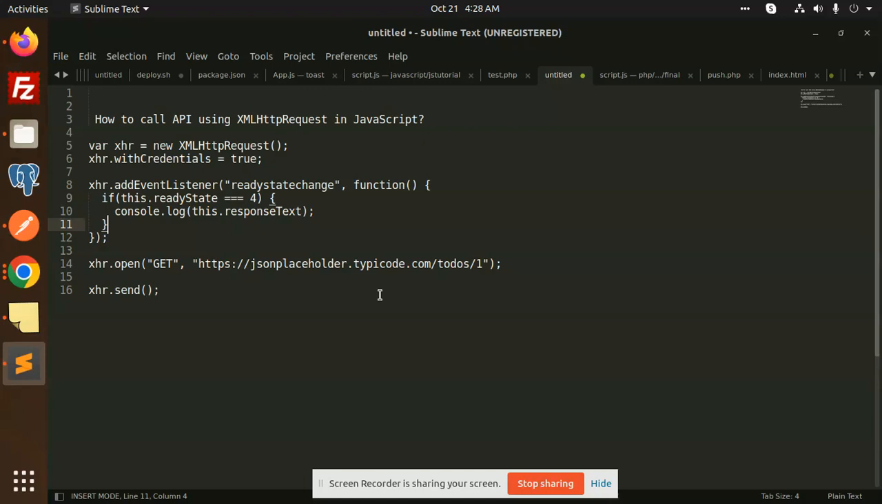So let's get started. Here we have the request, where xhr is a new XMLHttpRequest with credentials set to true. After this, there's a listener for ready state change. After the completion is done, when the ready state is 4, that means the status code is 200, then it will print the data. It's response.text, and this is the GET API, and the data that we are passing over here is the API that we are using, and xhr.send.